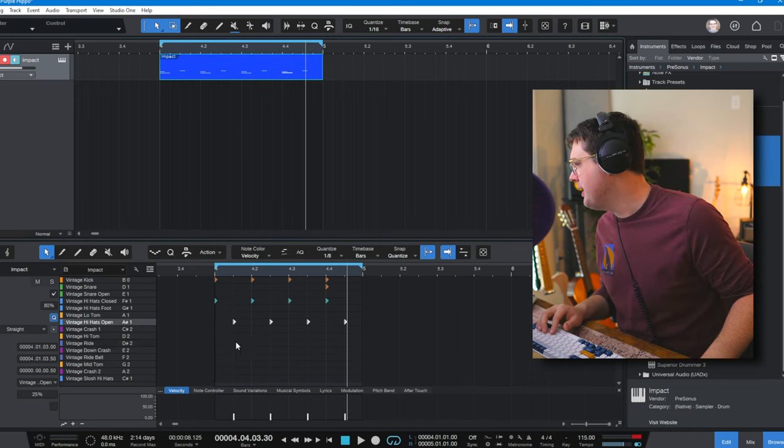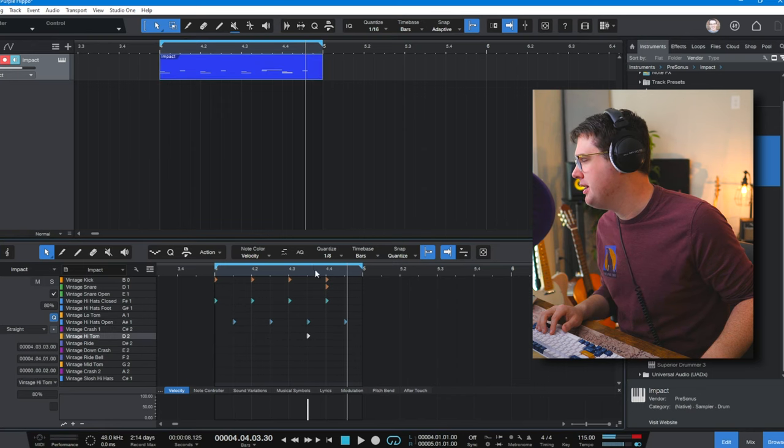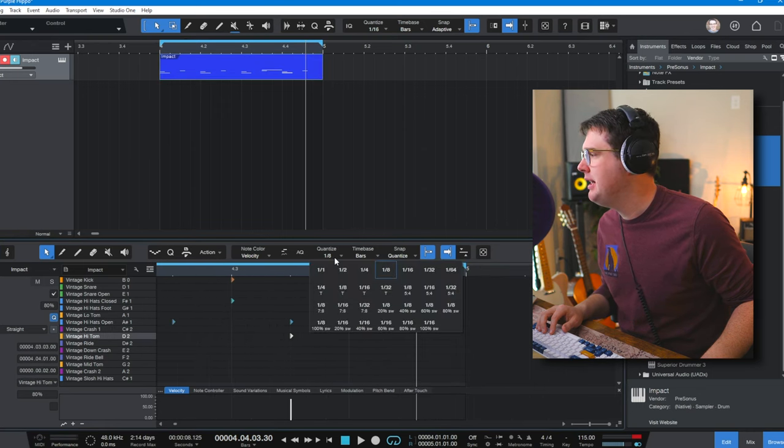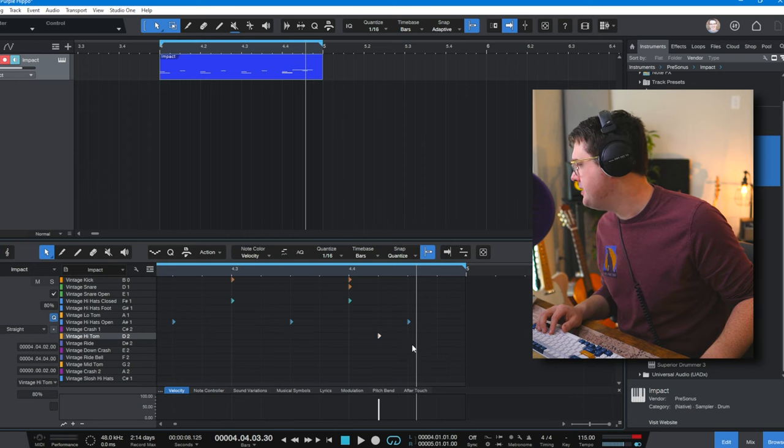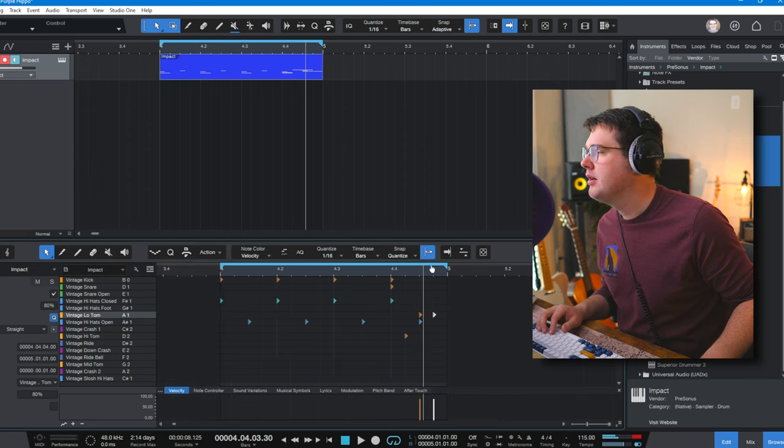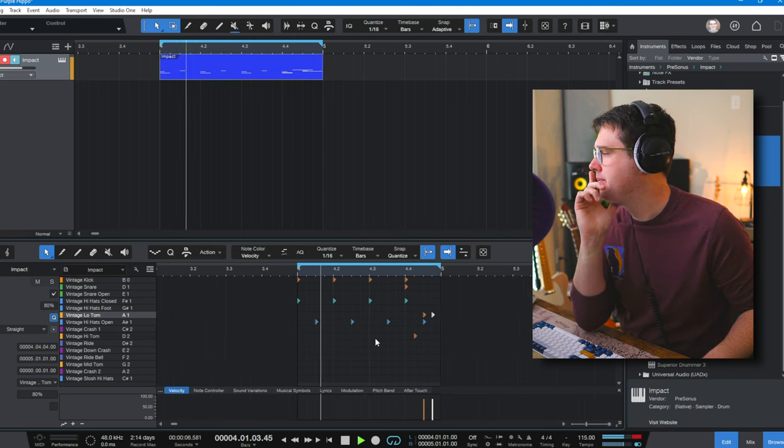Let's take this loop and add some toms to it. I want to add a little tom fill near the end. So I'm going to zoom in. I'm going to switch this thing to 16th notes. Let's do a high tom. Let's look for the low tom, which is up here. Take a listen to that.